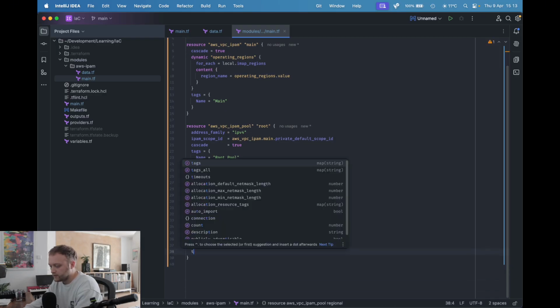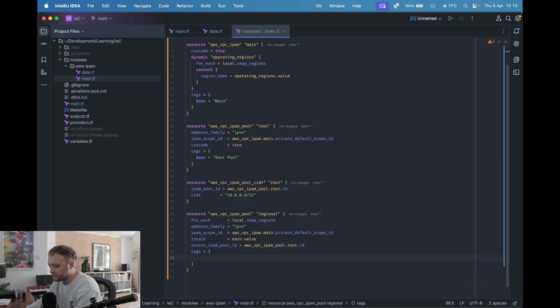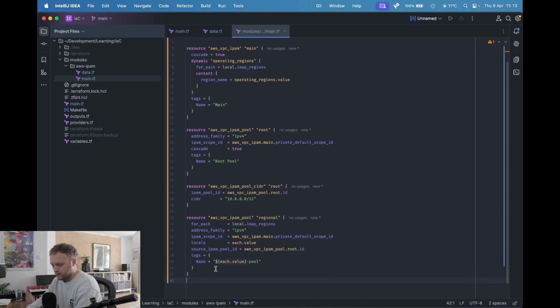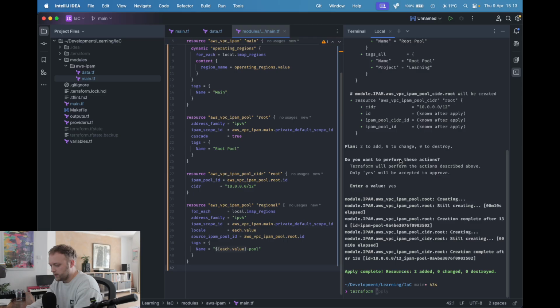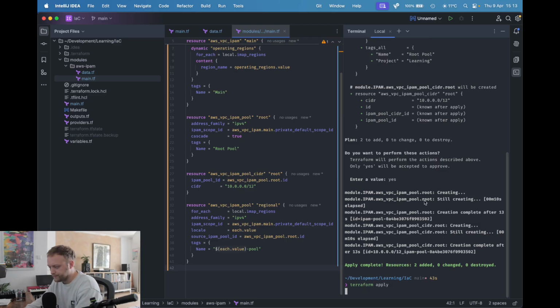And then tags would be, I think we're almost done. Name equals each.value, so that we're naming it good, and pool with a lowercase. Have I forgotten anything? Let's see. So let's apply this. This should create 2 resources more now.